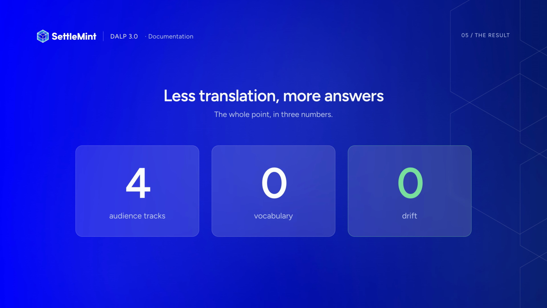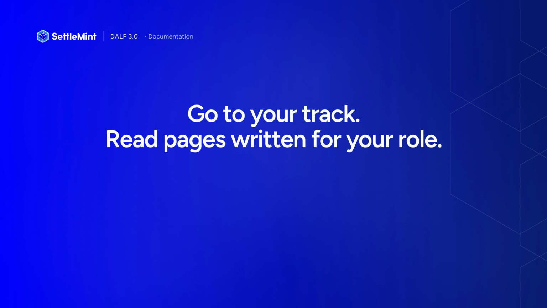Less translation, more answers. 6 tracks, 1 vocabulary, 0 drift. Go to your track. Read pages written for your role.